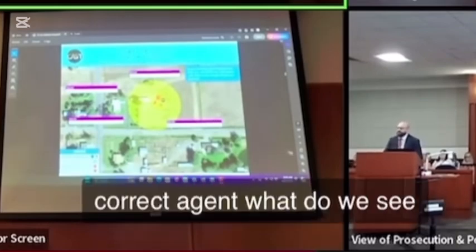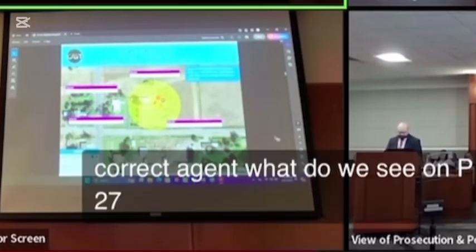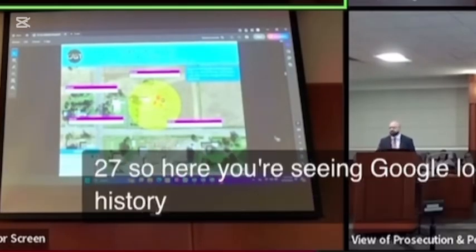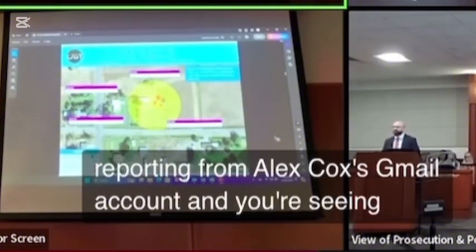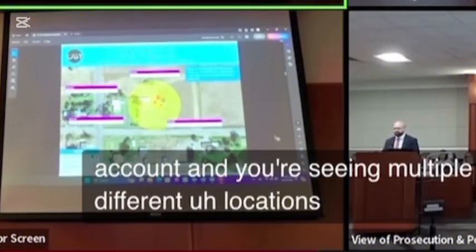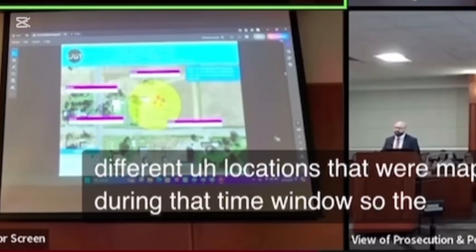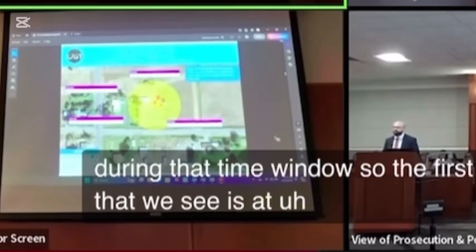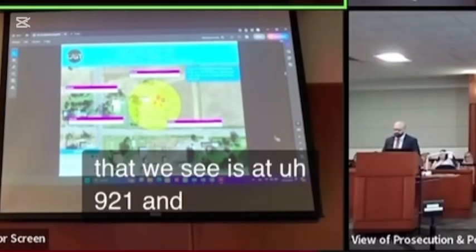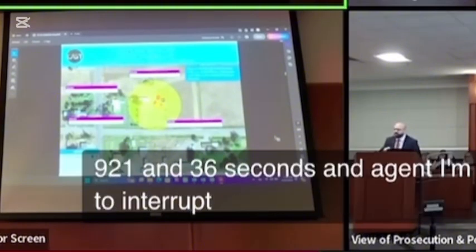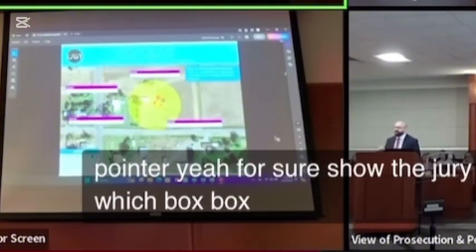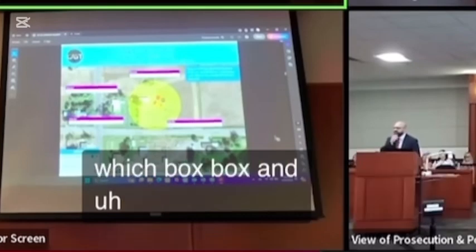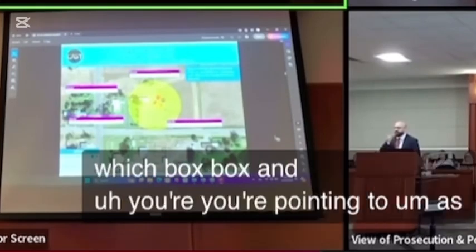Agent, what do we see on page 27? So here you're seeing Google location history associated with a device reporting from Alex Cox's Gmail account. And you're seeing multiple different locations that were mapped during that time window. So the first one that we see is at 9:21 and 36 seconds. And Agent, I'm sorry to interrupt, but if you can use the pointer and show the jury which box you're pointing to as you go through these. Yeah, for sure.